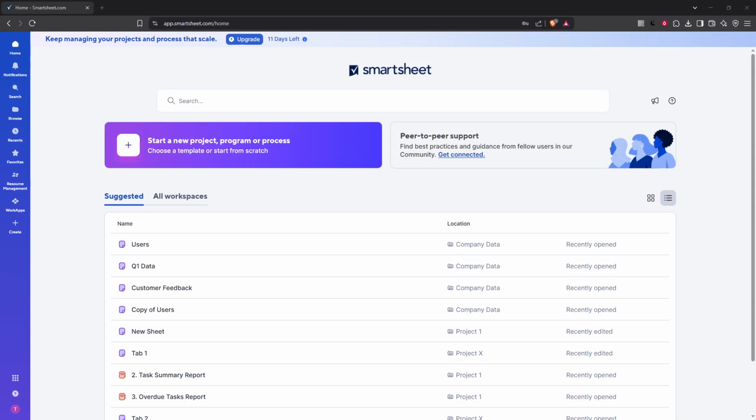In today's video, I'm going to teach you how to create a Smartsheet sheet. Whether you're new to Smartsheet or just looking for a refresher, we'll cover everything you need to know to get started with creating a new sheet, customizing it, and choosing the best setup for your needs. Let's dive right in. First things first, you'll want to log into your Smartsheet account.